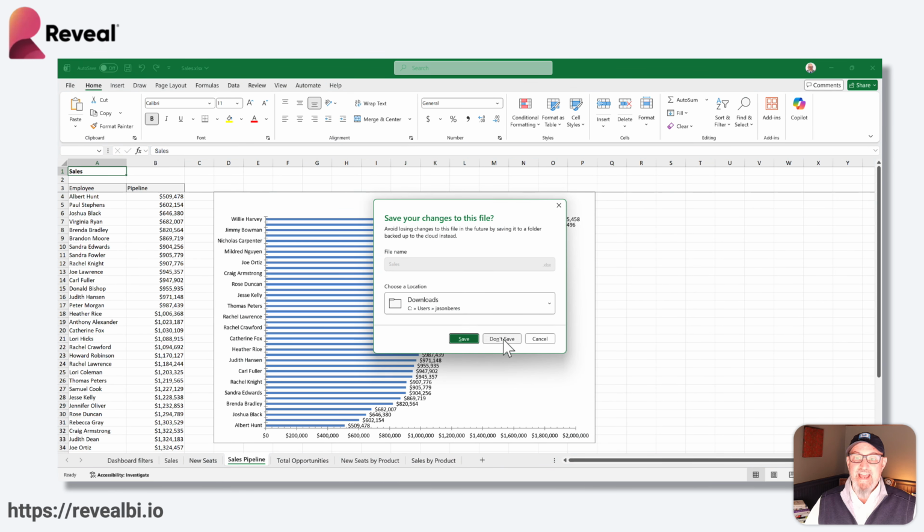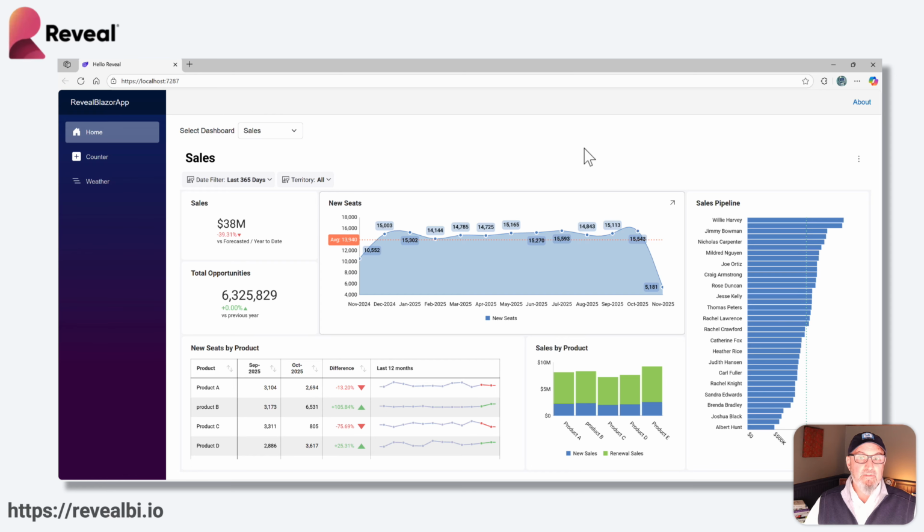So really cool. So with that, in a few simple steps, maybe a little bit more than a handful, I have a full self-service BI experience in my Blazor application.